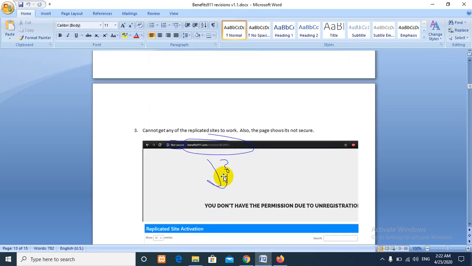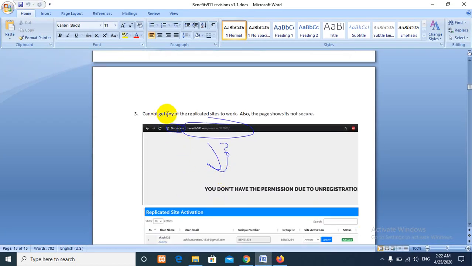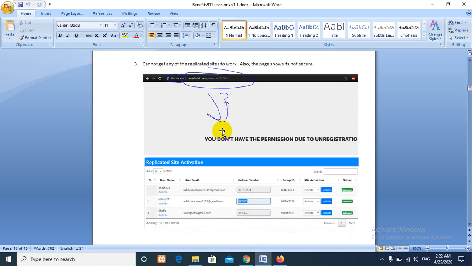The next thing is that you cannot get any of the replicated site. This portion has already been fixed, because last time I set some restrictions so that no one could view this, since work was in progress at that time. Right now it is open for everyone, so you can see any of the members on the website, their profile and other information. So this portion has already been completed.